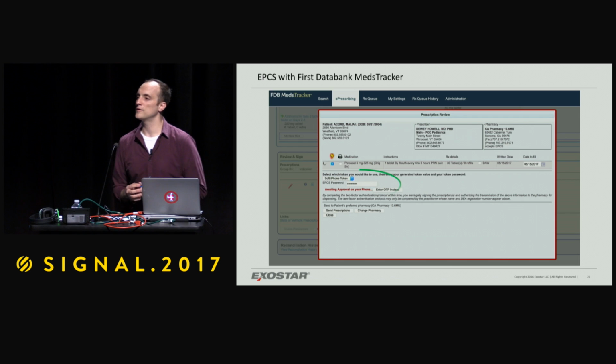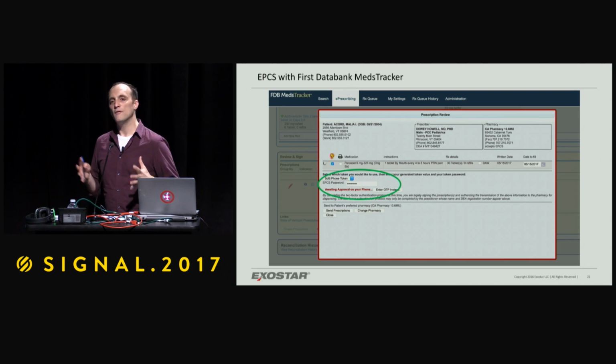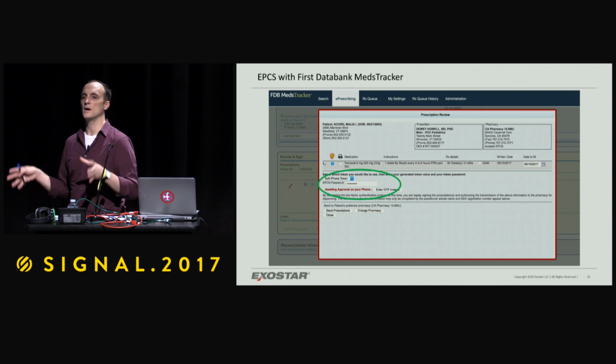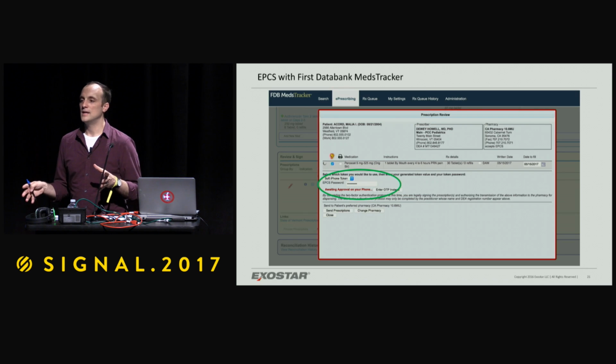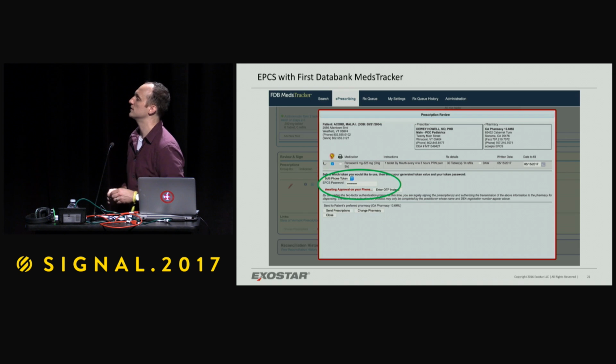Here's another example from another one of our partners, First Data Bank Meds Tracker. They're more of an e-prescribing plugin for EHR systems to leverage. So they leverage us, and then other EHR systems plug them in for a fully enabled electronic prescribing suite for both non-controlled and now also controlled substances.